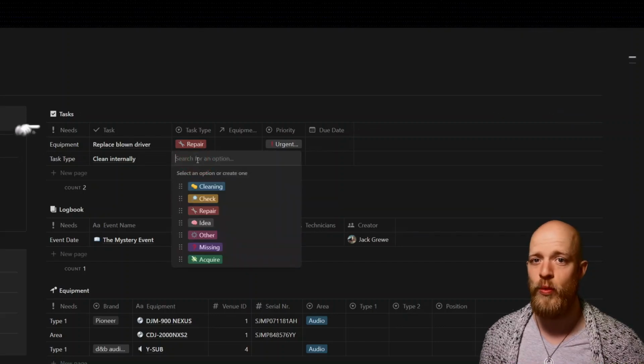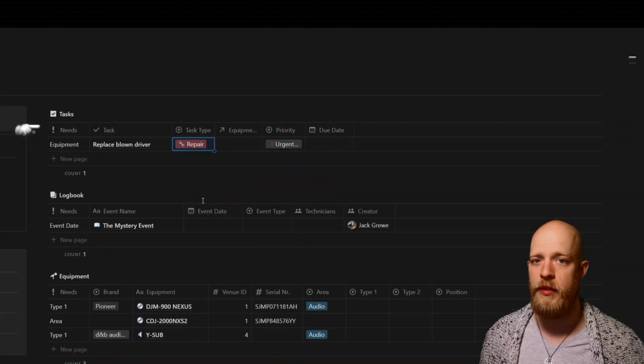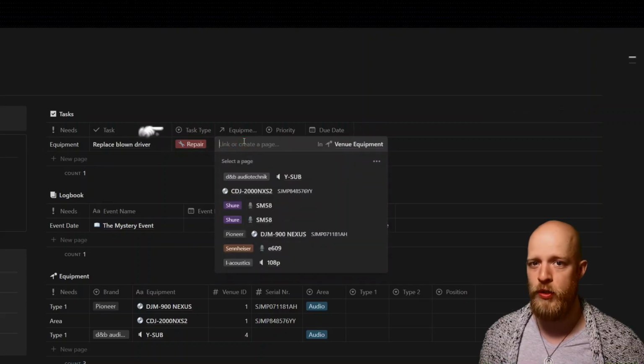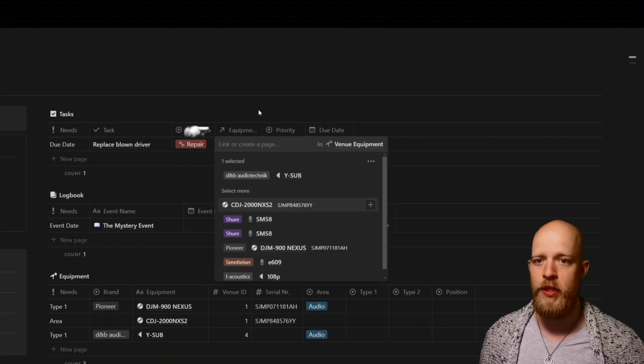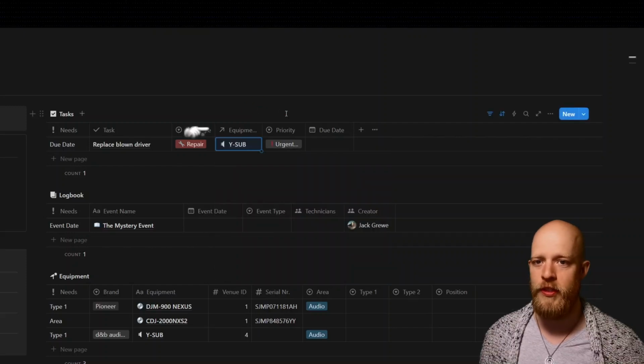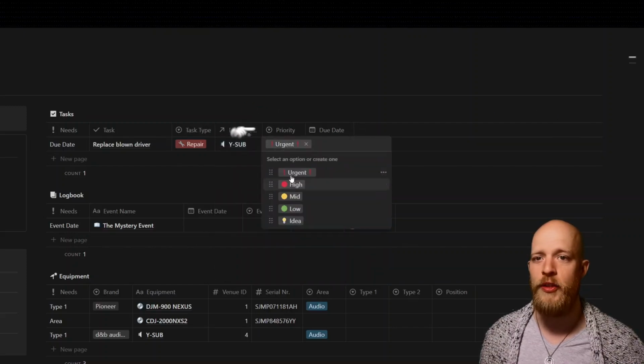Certain entries will require additional information to be filled out, such as picking Repair or another service as a task type property. This will prompt the user to also pick an equipment relation. Another example is when selecting Urgent as a priority state, where this will also require a due date to be set.